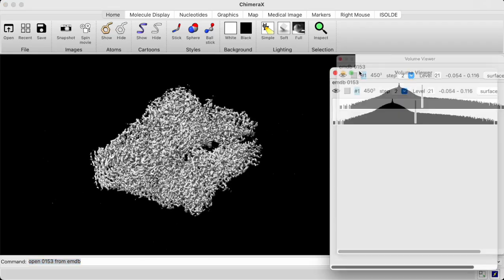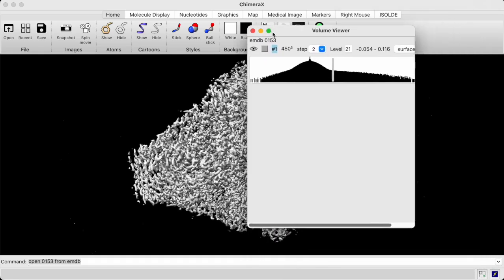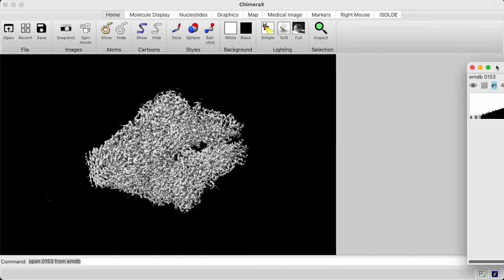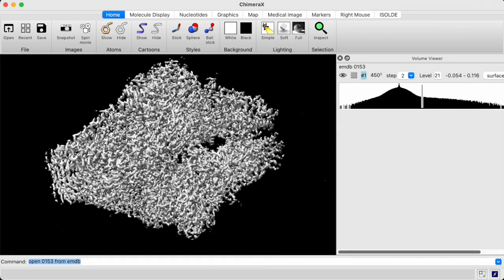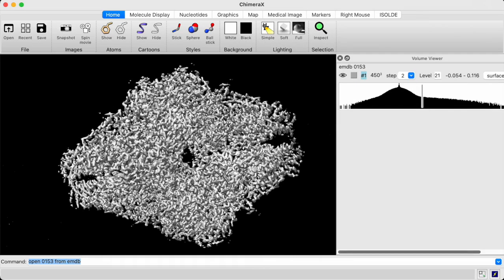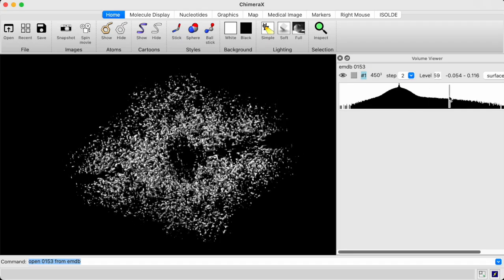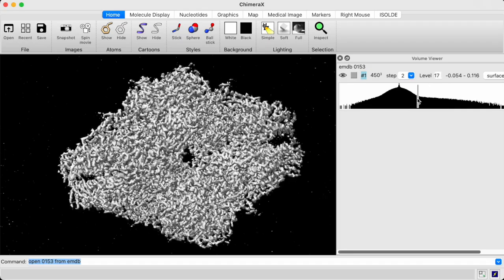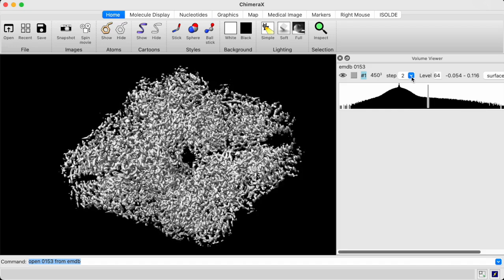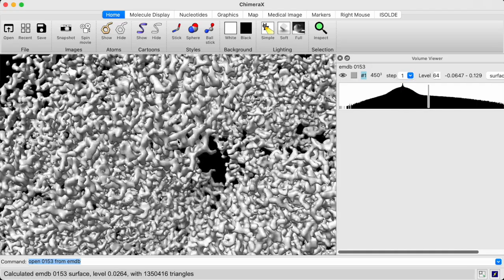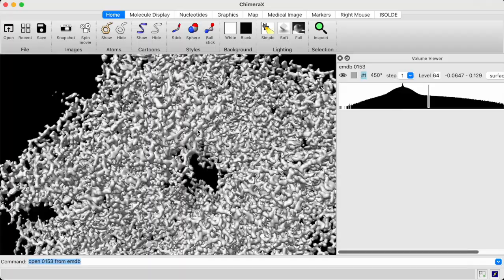So to open this map, we just type in open 0153 from EMDB, and we have the map appear. The volume viewer dialog also appears, and these dialogs can be moved around or docked on the side. This volume viewer dialog shows us the values in the map and the contour level, which we can change by dragging the bar back and forth. Here this map is displayed with a step of 2. We want to change that to 1 so that we see the full detail in the map.